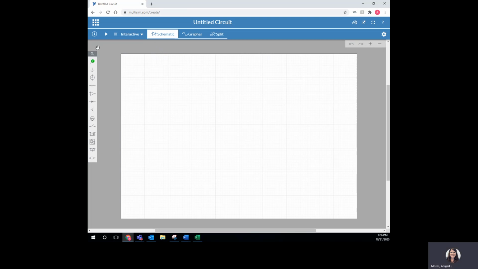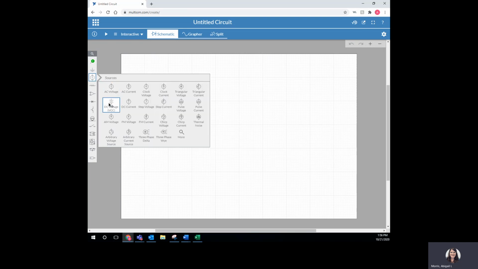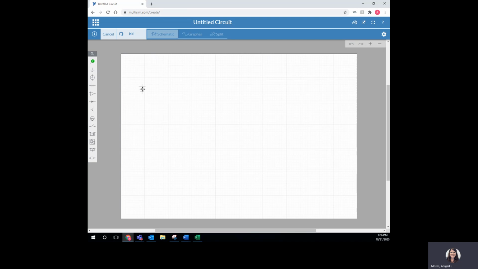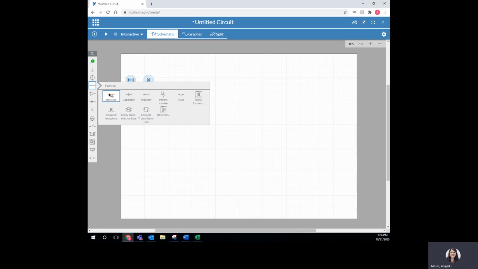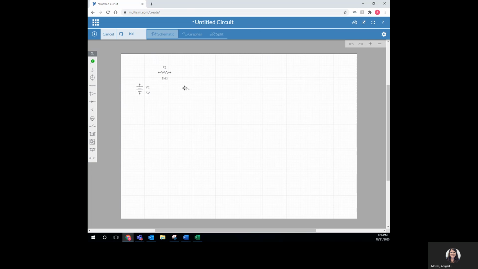So we're going to look on the left-hand side for the toolbar, and I'm going to go to the third option down, which is Sources, and select DC voltage and place that component on the workspace. Then I'm going to go down to the fourth one down and select Resistor, and I'm going to place 2 resistors onto the workspace. And then lastly, I'm going to go to Ground, which is under Schematic Connectors, and select a ground and put it under the power source.